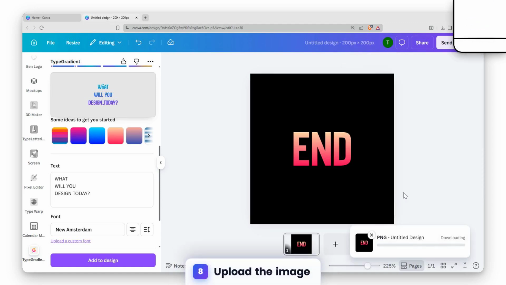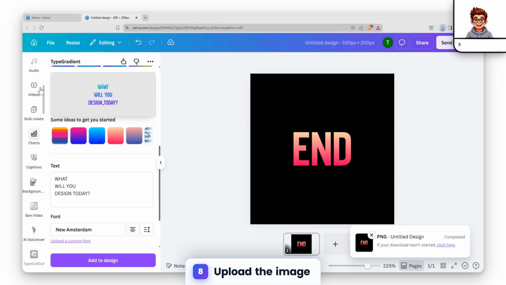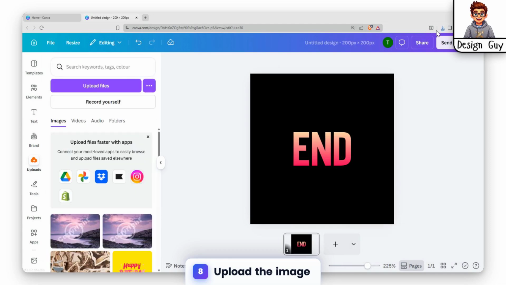Name this End. Next, go to Upload and upload the background by dragging and dropping your file. Once uploaded, delete the background by selecting it and pressing Delete. Return to your main library by clicking Back to My. Now, delete the previous version by selecting it and pressing Delete.